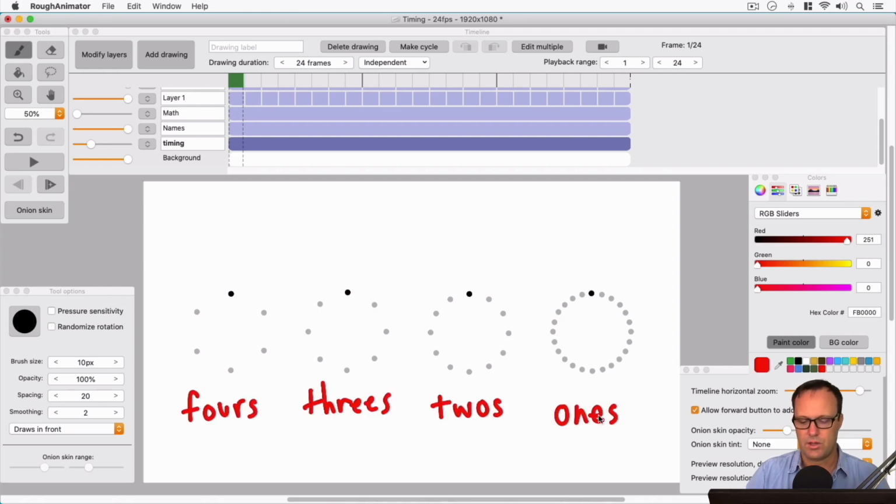And here's the answer. The ones is over here with the most frames per second. The twos is about half of the frames. The threes here are using even fewer drawings, and then the fours is even fewer. The point of this diagram is to help you wrap your head around the idea of drawings per second. So if I pull this little layer up, here are some math equations.